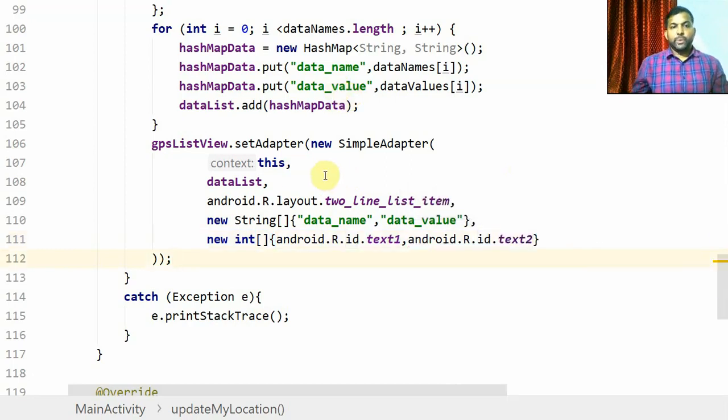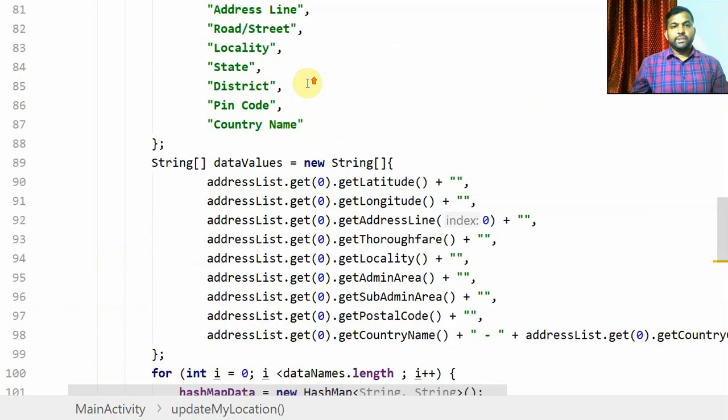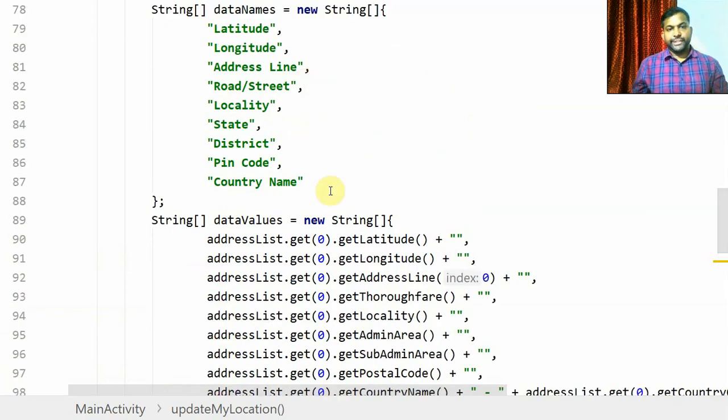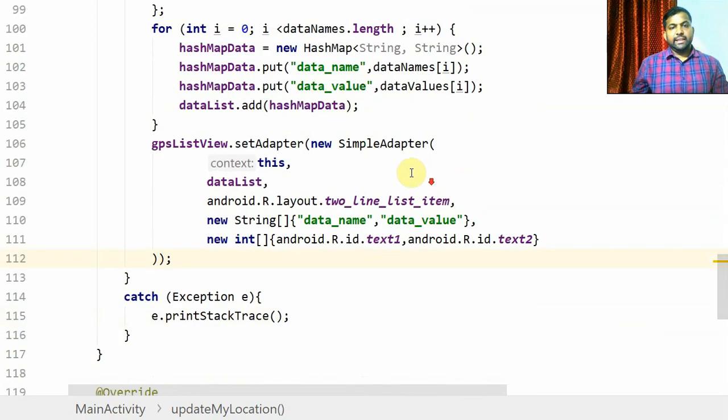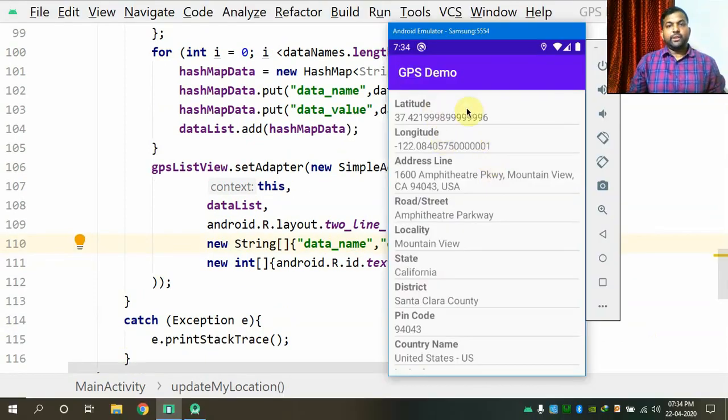Now if you run the program, all the data from the location which your phone returns should be taken and then displayed in a neat format in the list view. Let's run this program and check if it works. Here the output is available right now. You can see the latitude, longitude, and the address line of where it is located.